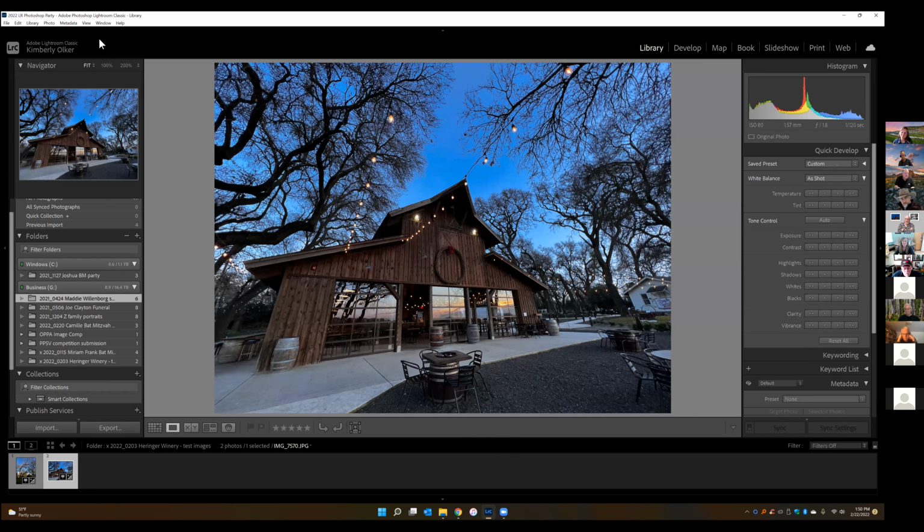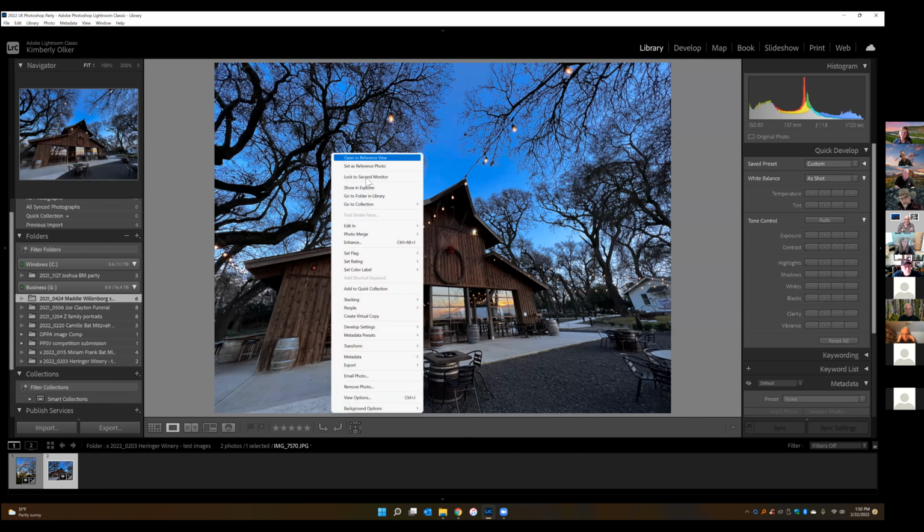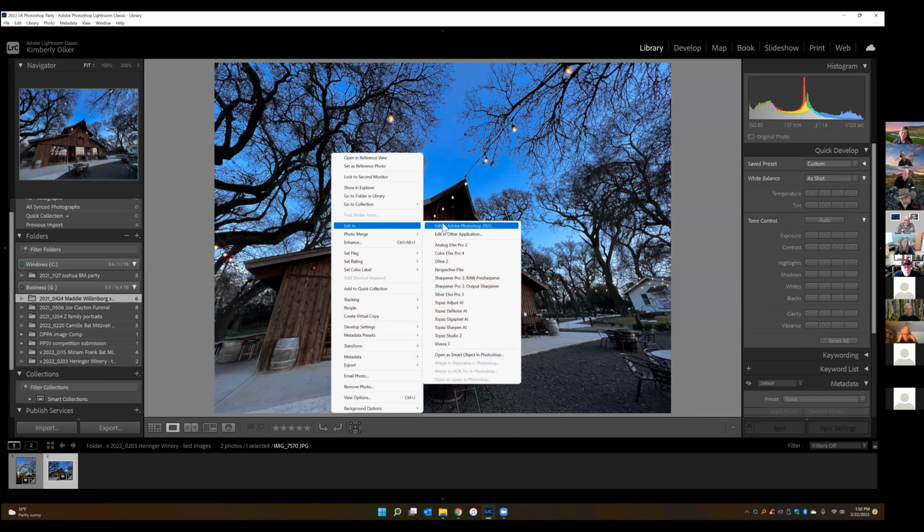When you export from Lightroom to Photoshop, can you export as a smart object? I don't know, because I usually go here and I say edit in, or Open as Smart Object in Photoshop. Right, at the bottom. Okay, so you can.